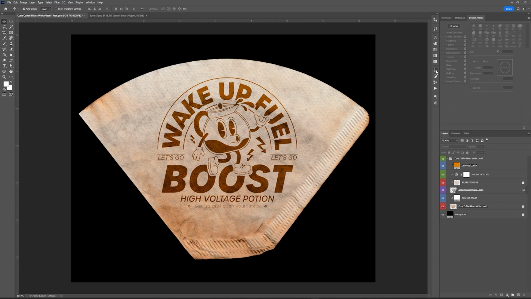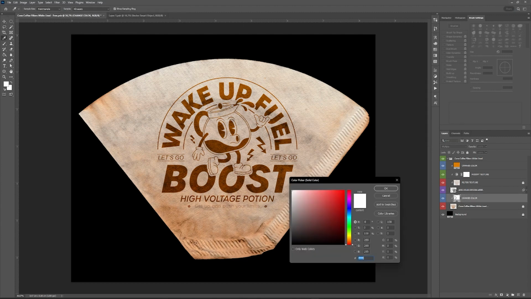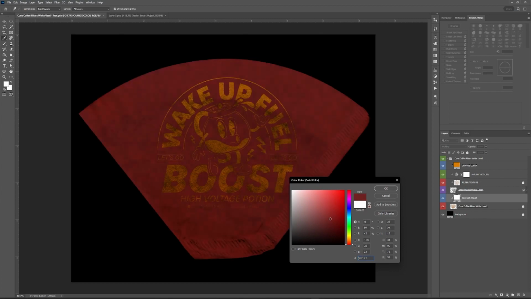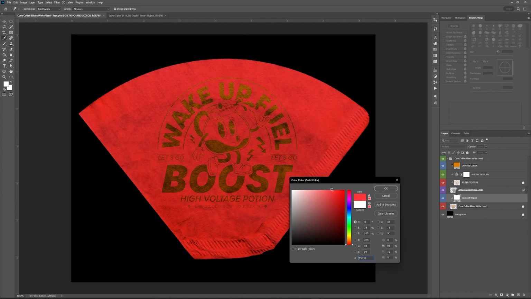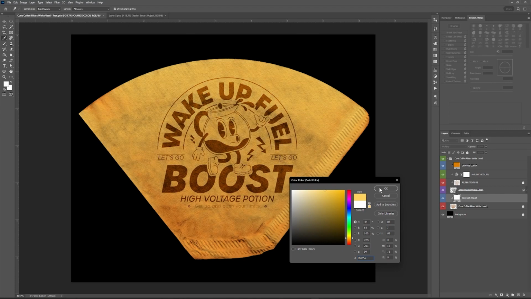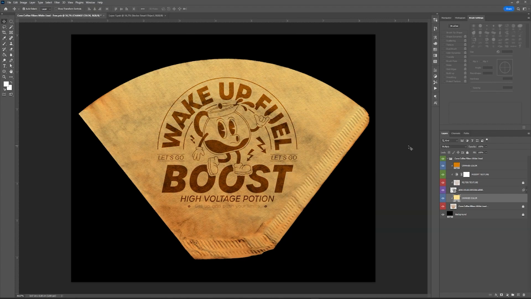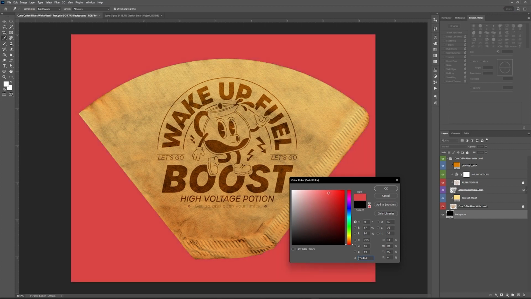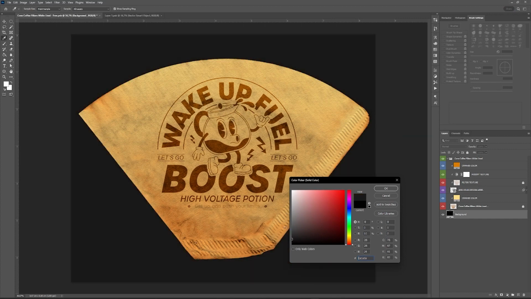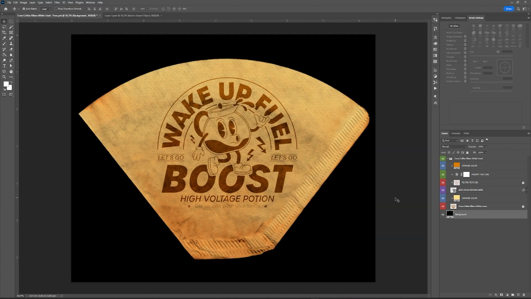You can change the color of the filter easily by double-clicking on the blue layer box named Change Color. And using the Color Picker panel you can choose the color you want. You can also change the background color of the mockup by double-clicking on the layer, Background Color. Then you just have to use the Color Picker panel to choose the color you want.